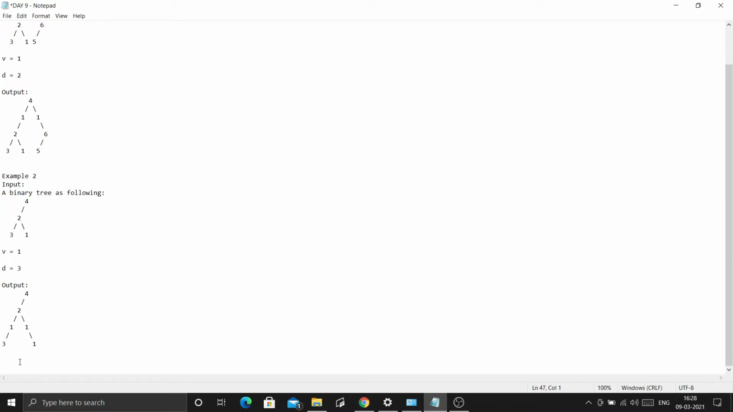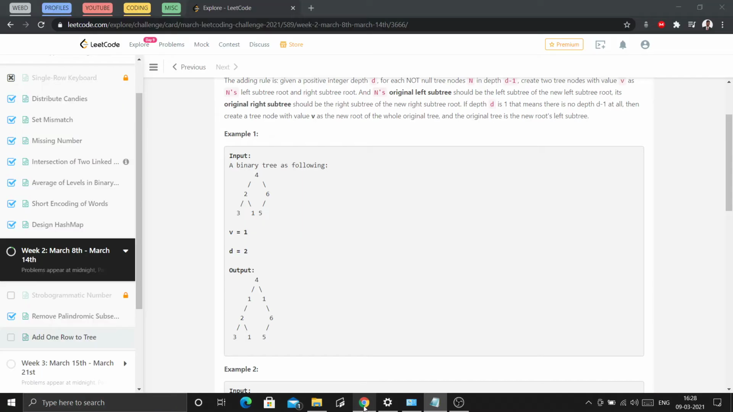So from this question we can understand what we have to do. There is also one more case: the example where our tree is empty. What will we do in that case? In that case we will just add a new node. You can see this in the problem statement as well.